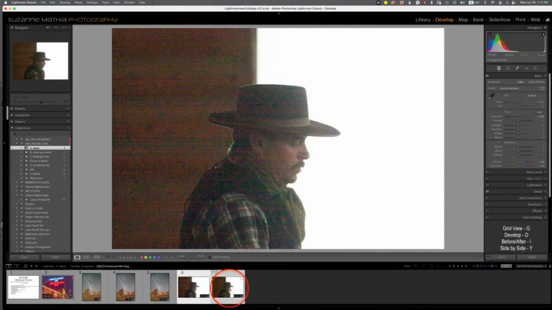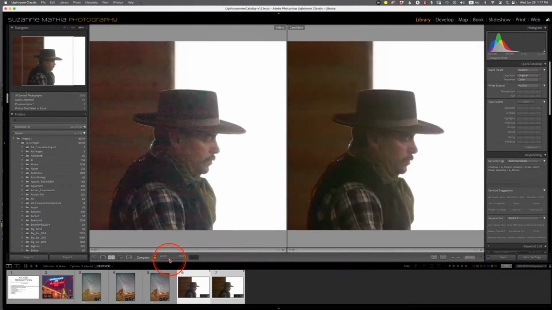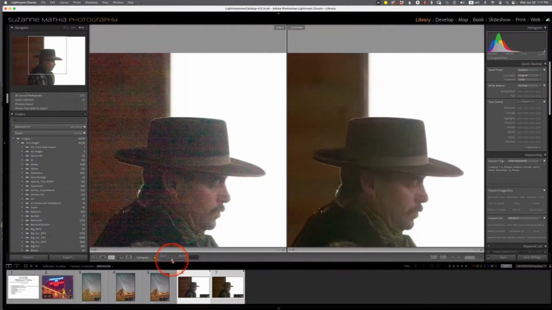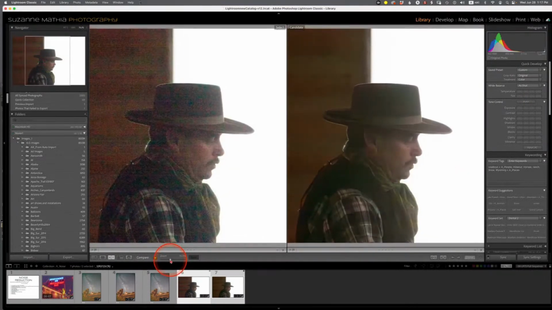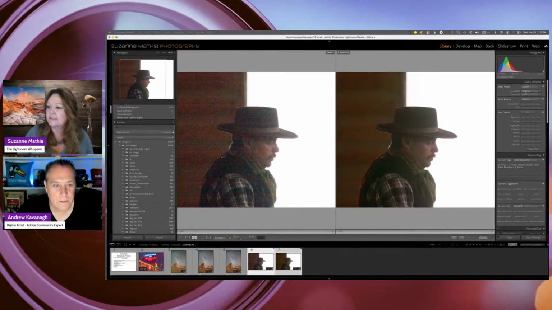So I'll select both of them, hit C for compare again, and you can see the difference between these. So let's zoom in. Yeah, much nicer. See what I mean, and that's an extreme example. So it does a really, really good job. And I've been super, super pleased with it. So that is the noise reduction, appended with a new name.